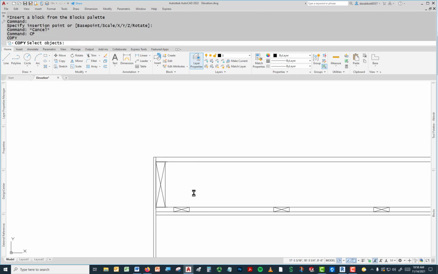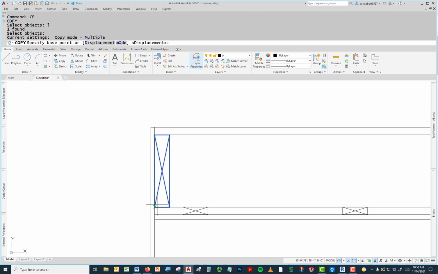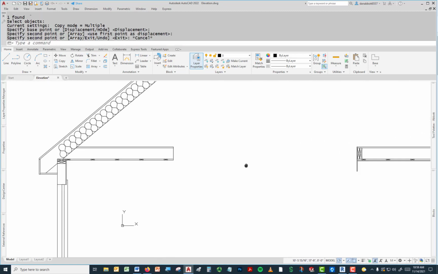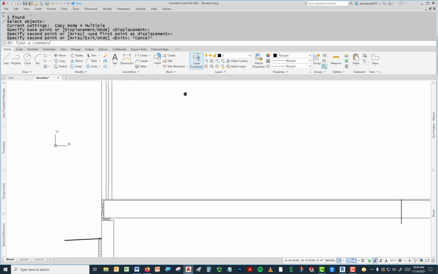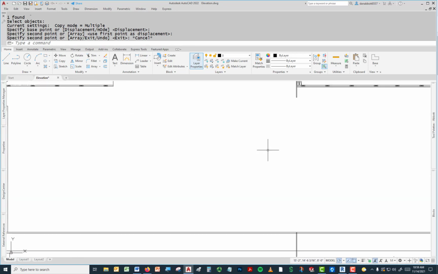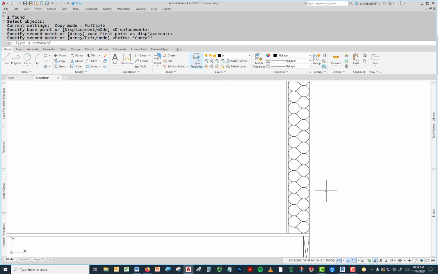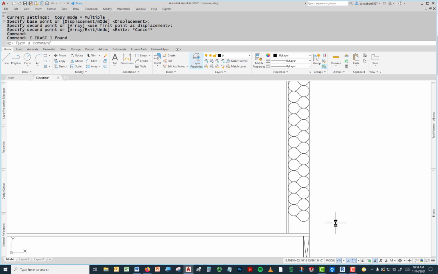Now I could copy the last thing that I created, and I'm just going to use a running object snap to bring it over here. So now I've got a double header on that. Again, no matter what I want to do, I don't have any place else I need to put one, but maybe I do over here. Yeah, I actually didn't put the sole plate over here, so we'll just get rid of that.